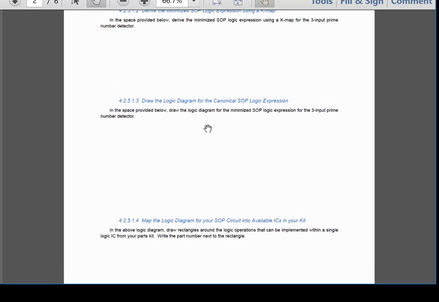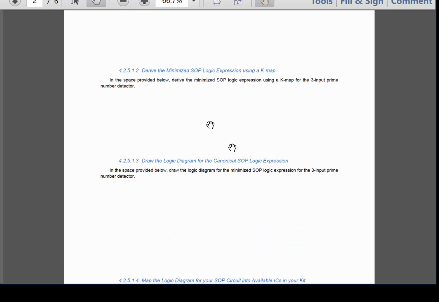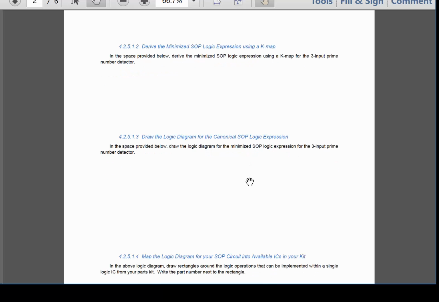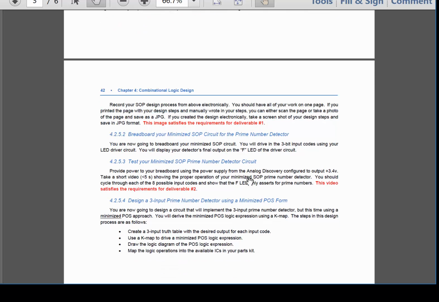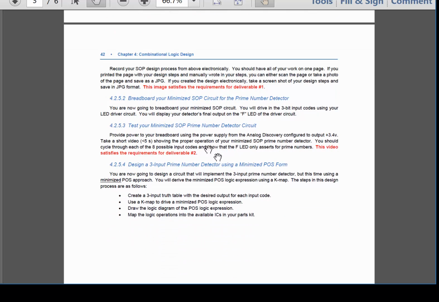And that's going to be deliverable number 1. So go ahead and take this piece of paper, either scan it or take a picture of it, and that will be the deliverable for your design portion. Then you're going to breadboard it, and you are going to breadboard this.